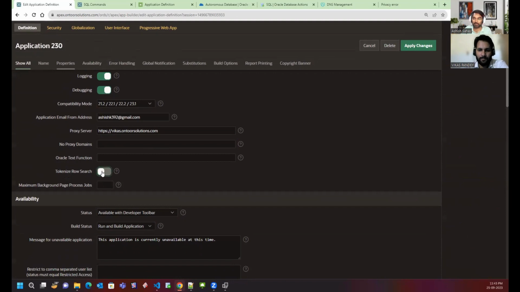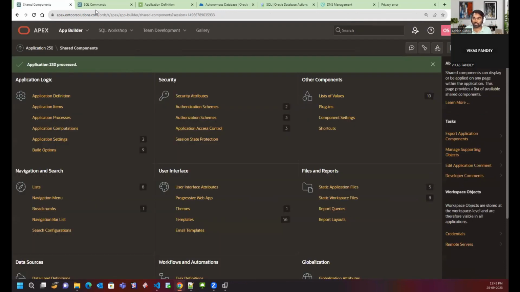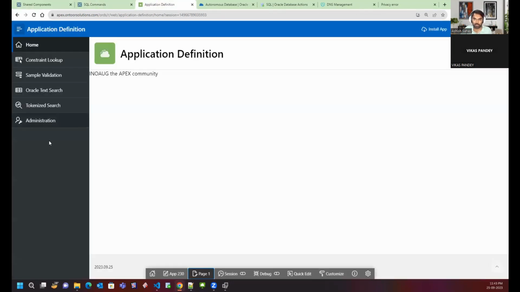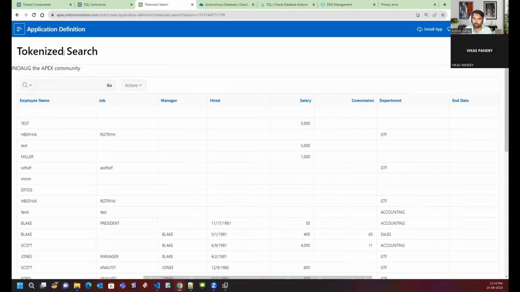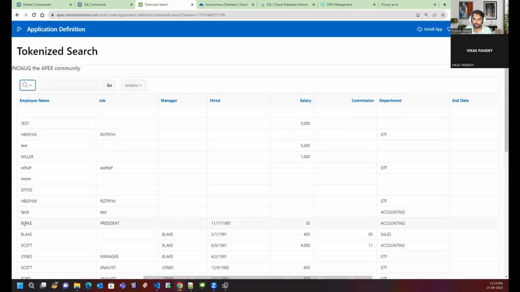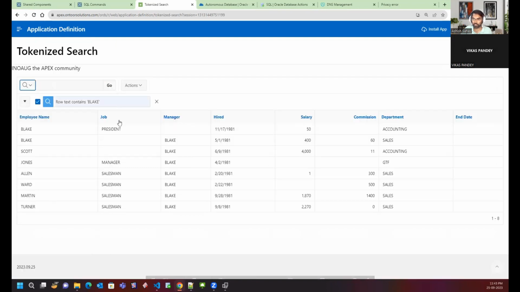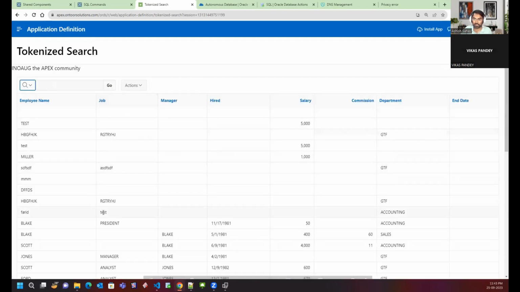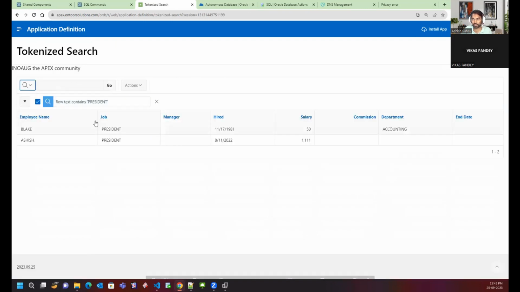How does it work? Let's say I just disable this one. By default, if you create the application, it is enabled. Let's disable it now, and I've created the example already. If you see the tokenized search, how do we search in real scenarios? For example, if I'm searching for Blake, you get the results. That's wonderful. And again, you go for job president, you get the results for how many presidents you have.